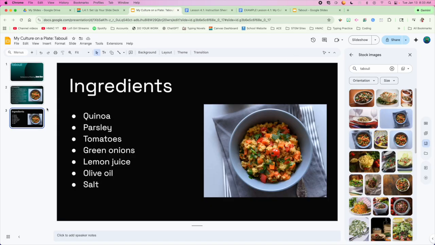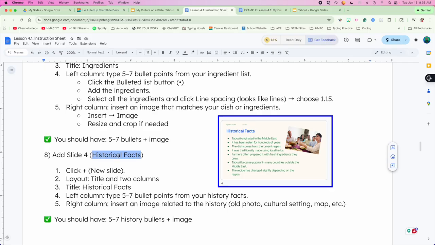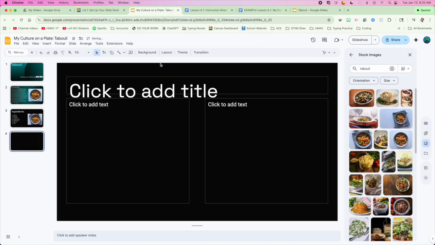Now, it tells me that what I need to do is click on New Slide, find the layout that's title in 2 columns, title it historical facts, type my bullet points, and add an image. Okay, so what I would do is I could go to the plus sign. It's already got that layout for me because it's the layout that I just did. I could continue in this fashion and just do my bullet points, do exactly what I did for slide number 3. However, I'm going to click on this slide and I'm going to hit delete.